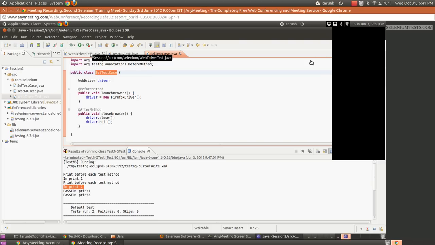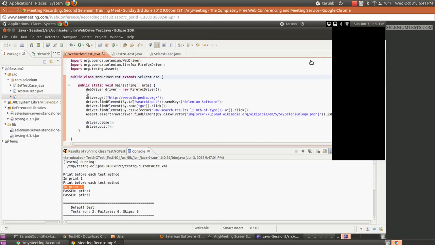So what happens here is, if you have a test method in WebDriver test, in that case, we are going to have the before method being executed before every test method, and the after method being executed after every test method. So let's see that. Let's change our test in the WebDriver test a little. We don't need the main method anymore.